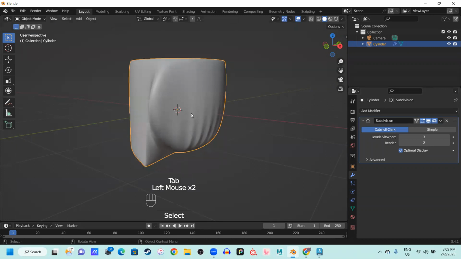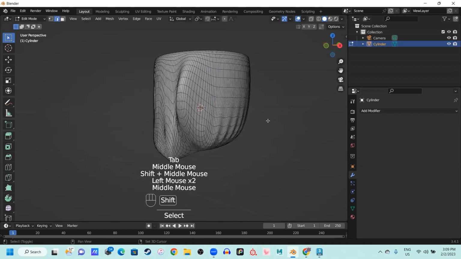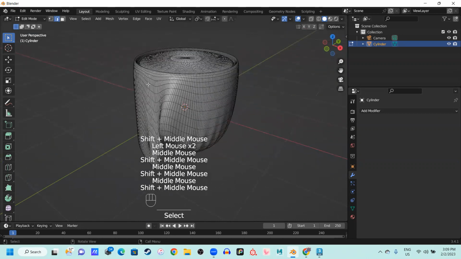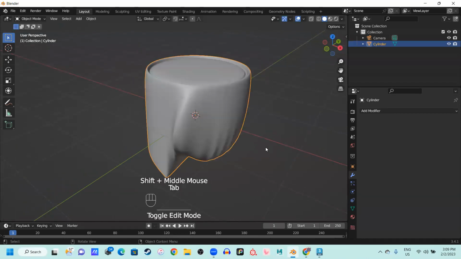So, pag i-apply na natin yung subdivision modifier natin sa Blender, so dito tayo sa modifier properties, itong subdivision surface natin, click natin itong drop down natin dito, and then click apply. So when that happens, punta tayo sa edit mode. Ayan na siya. Ganyan ang gusto namin makita, no? For the screenshot na visible yung geometry.